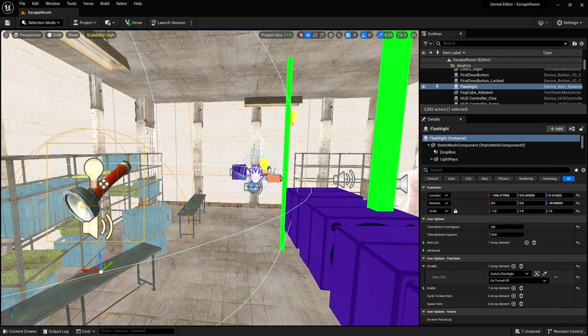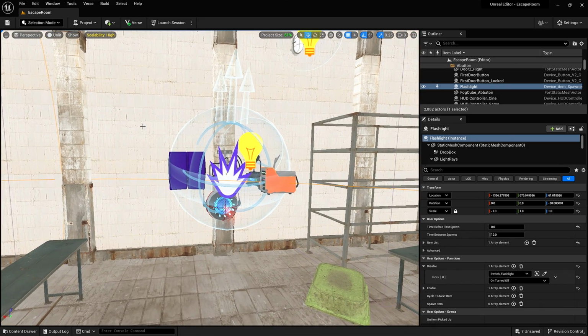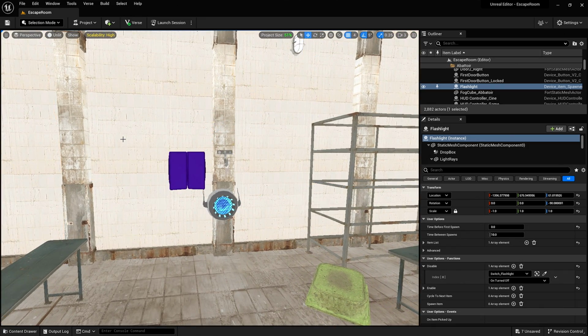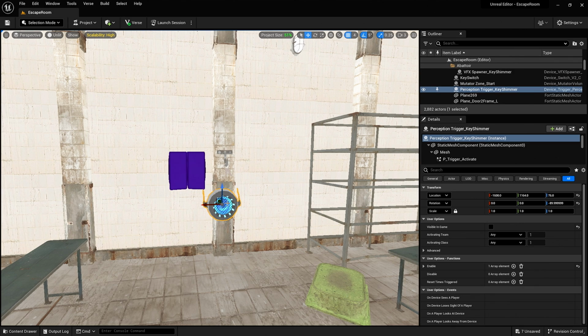And now, once you have the flashlight, one thing you might not have noticed is when you shine it at the keys, they glimmer. The trick there is we are using this, which is a player perception trigger. What that does is know when you're looking at a thing. However, what if you're looking at a thing and you don't have a flashlight? We don't want the glimmer, right?